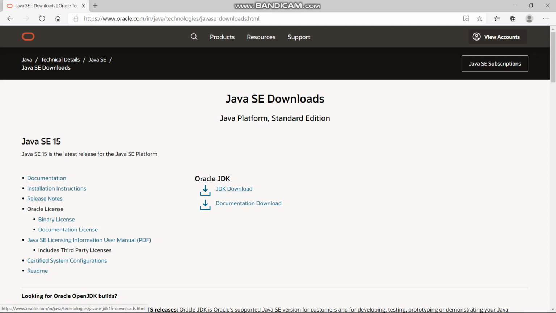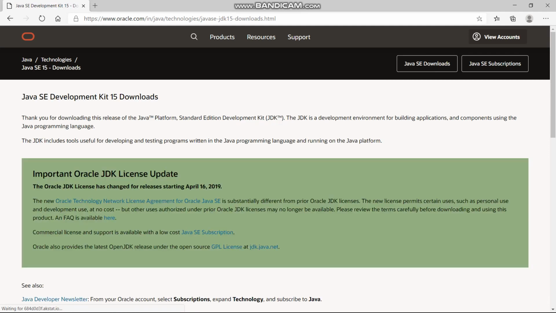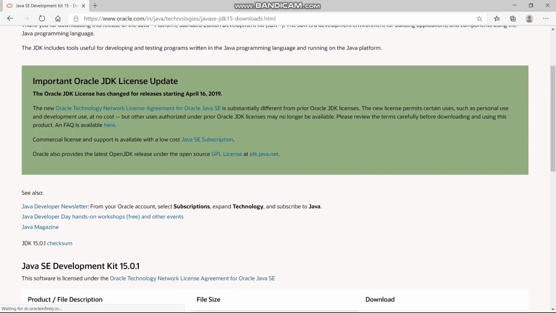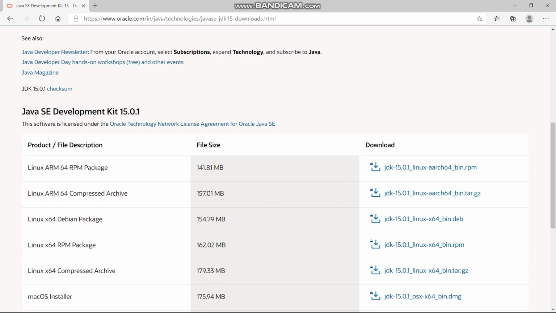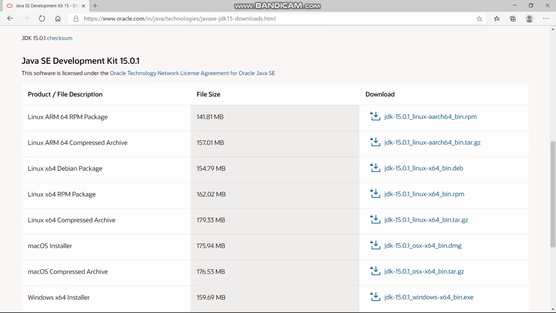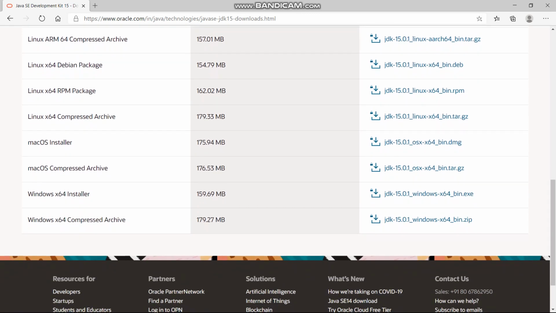Now you are at the license update region. There you can see the section given for the Java SE Development Kit 15.0.1. There are many packages of Linux, Mac and Windows. Second last option is Windows 64-bit installer. It is of 159.69 MB, and in front of it you can find the download link.